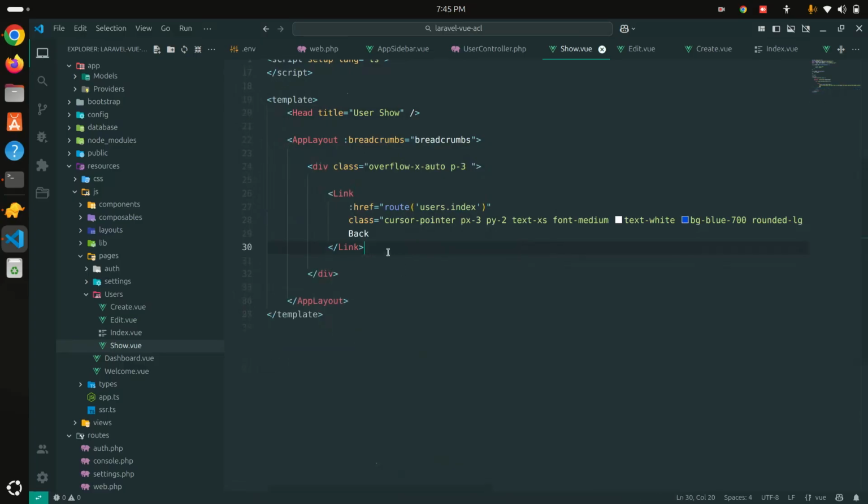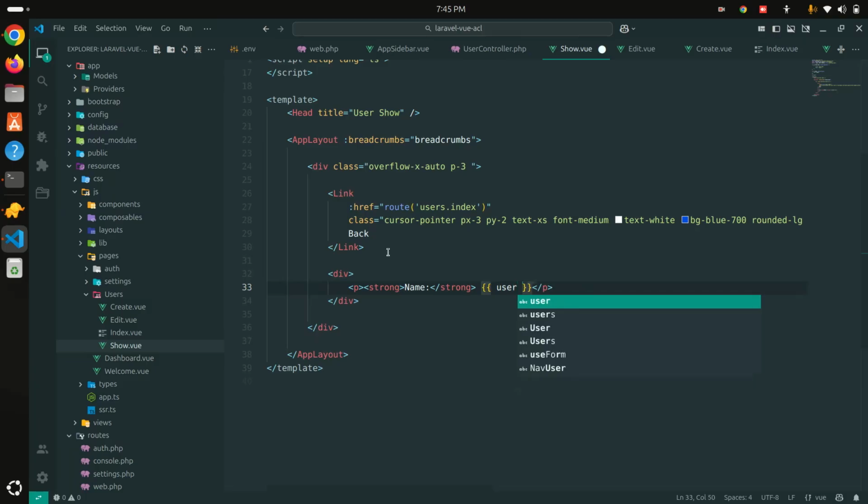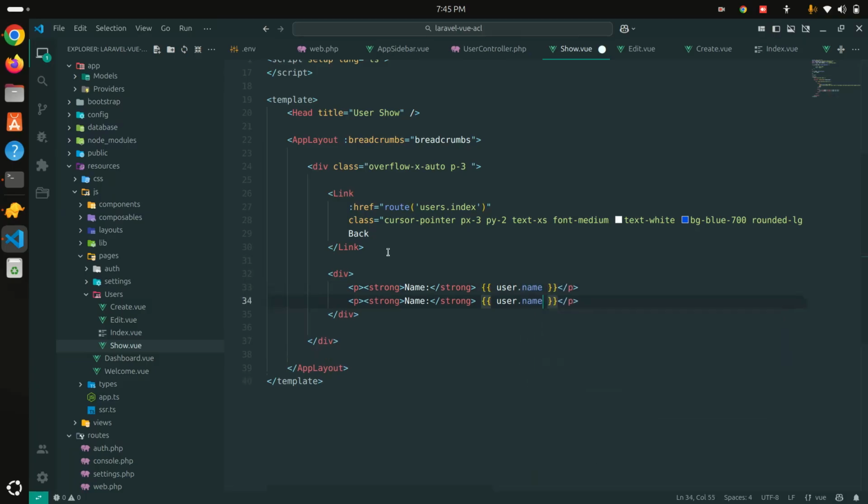So just here what I'm going to do, just create new div, new p tag, and strong tag name, and here will be user dot name. Okay, same thing email and user dot email. Okay, just display that, save it.